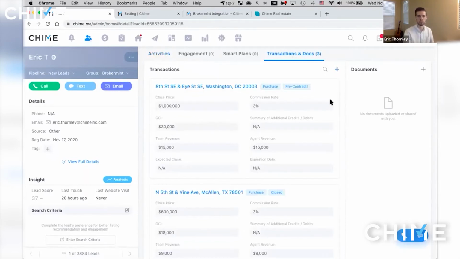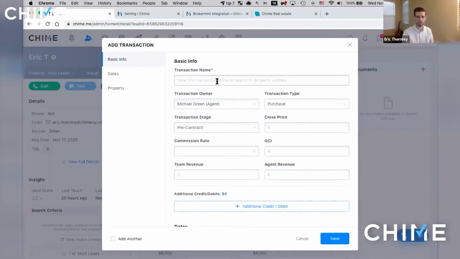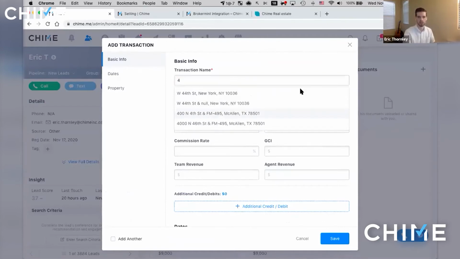and then we're going to give the transaction a name. This is an important part, of course. Typically, this is just going to be the address. So we'll just grab an address. It's going to provide me some suggestions, so I'll just grab one of those as a sample.